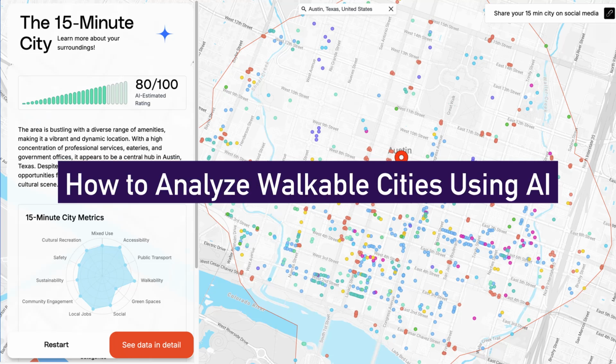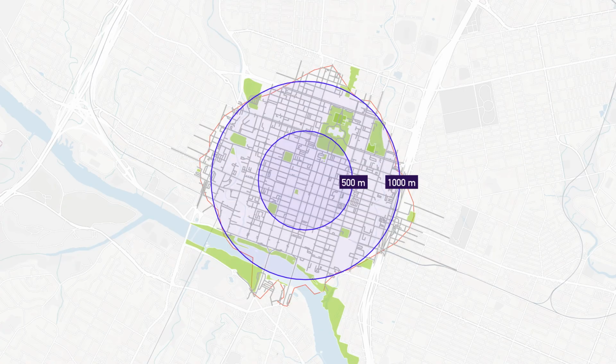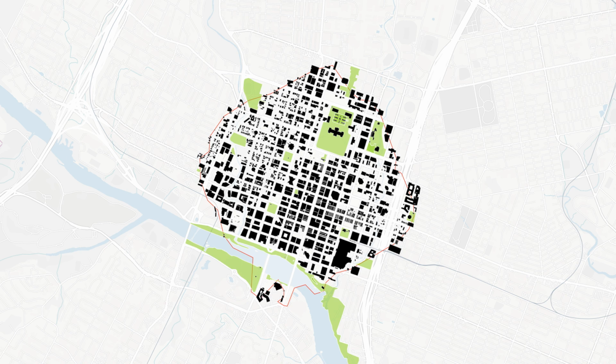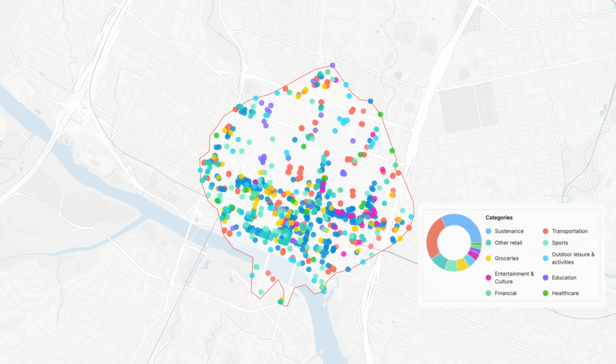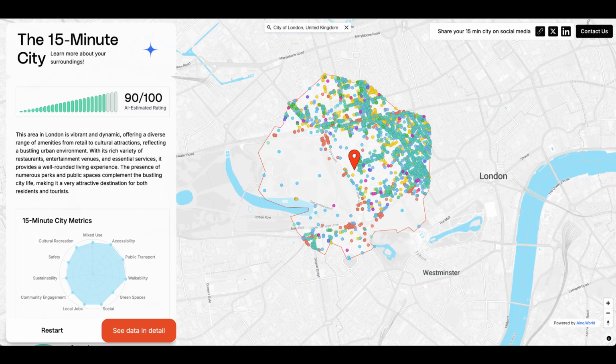How to analyze walkable cities using AI. I generated all of these walkable city analysis diagrams entirely with AI. No GIS software or photo editing tools needed.